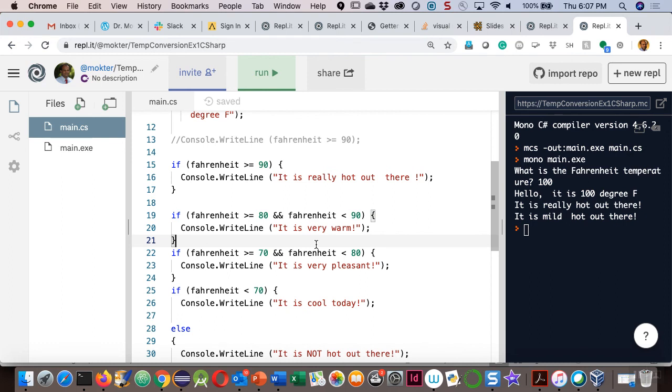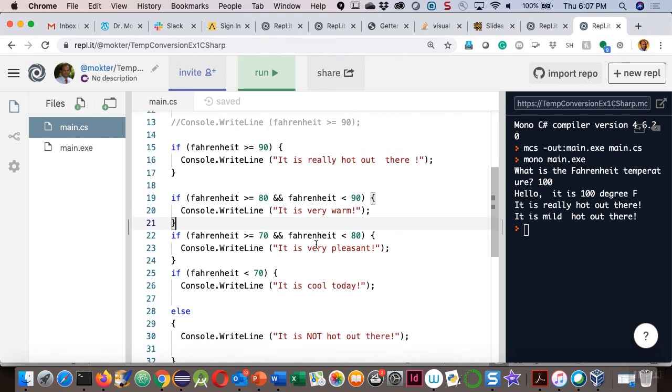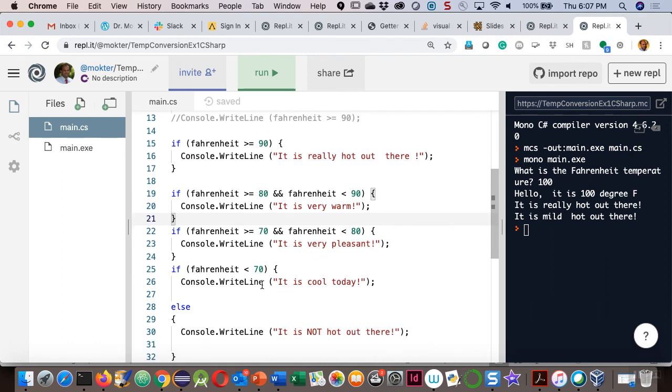Okay, so if I run this program, what will it do? For instance, if I give my temperature as 75 degrees, which block will be executed? This one, right? 75 degrees is in between 70 and 80, right? Okay, so it is very pleasant weather.